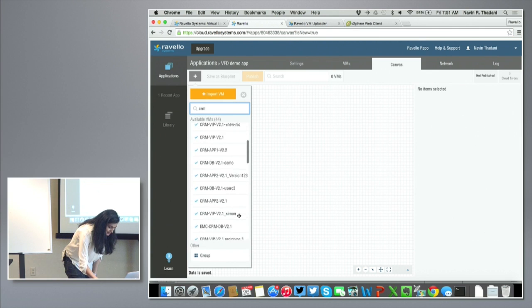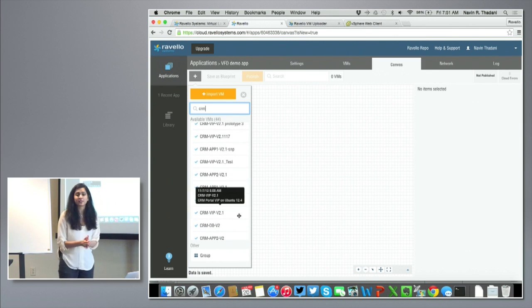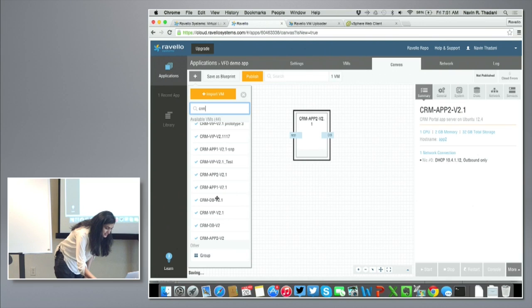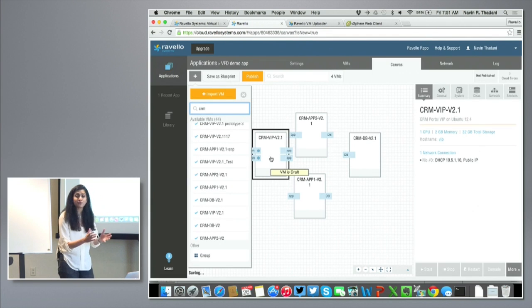Let's think about a typical CRM application. Maybe it's got 4 nodes, right? It's got my app server 1, it's got my app server 2, it's got my database VM on the back end, it's got a load balancer. So these are just VMDK files, right? My VM images. I drag and drop them onto the canvas. As soon as I do that, I've essentially told Ravello that these 4 VMs make up my application.